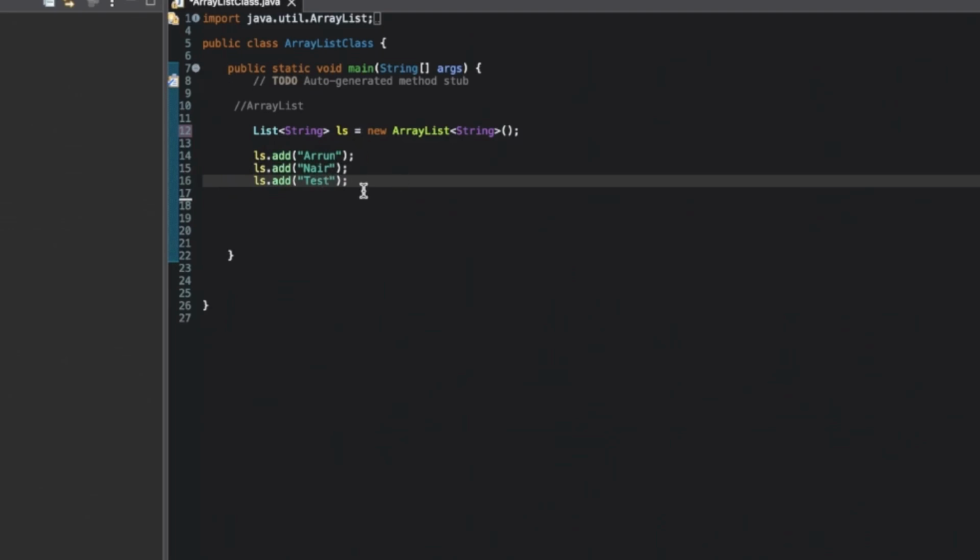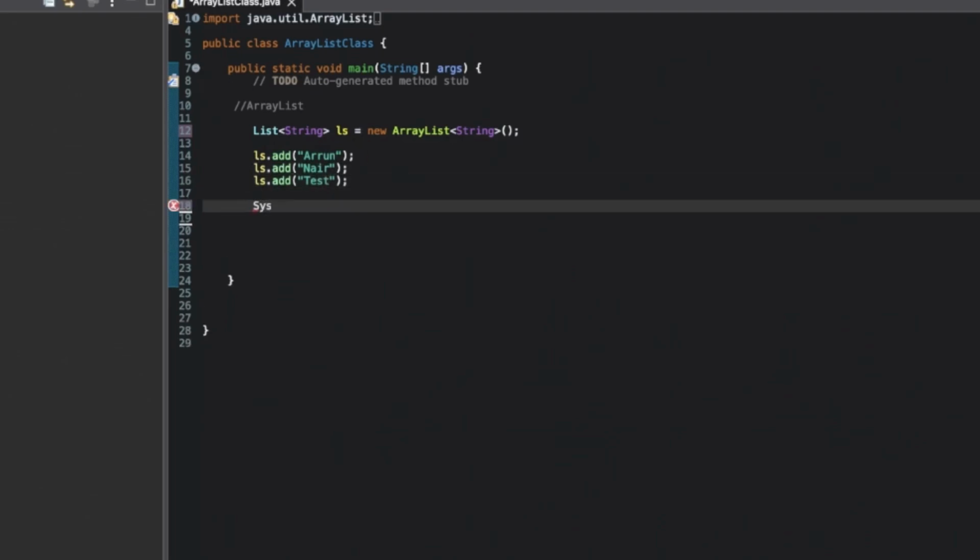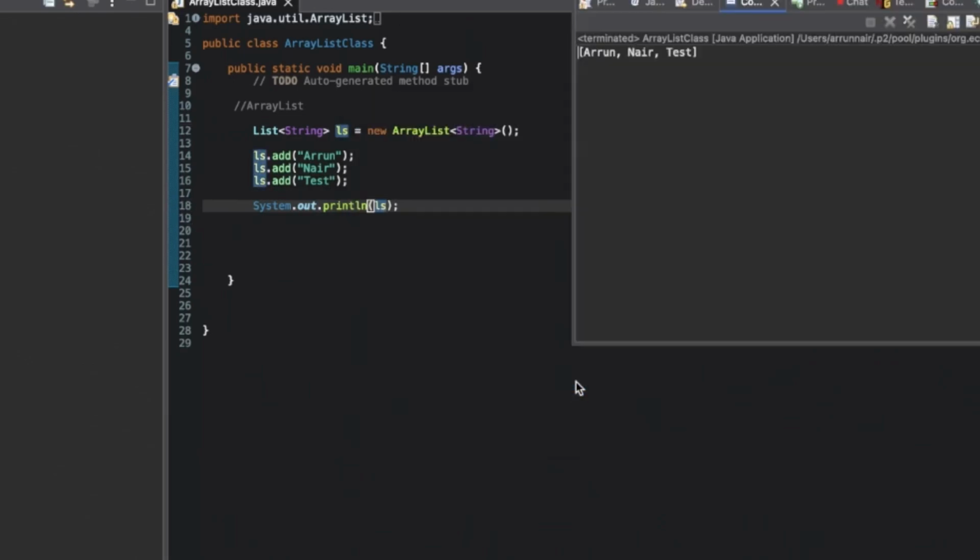So these are the different methods. For now, in order to print out your list, you just have to do this, and you can see the output as Arun, Nair and test. All these values are stored successfully in our ArrayList.